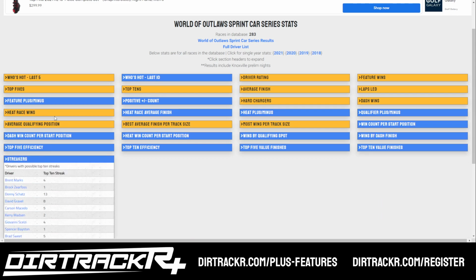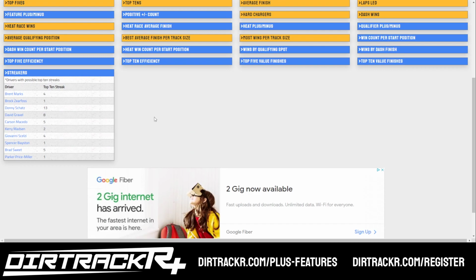And I've added another new one. This one is called streakers. So this is basically drivers that have possible top 10 streaks going on right now. So right now, if we open this for the World of Outlaws Sprint Car Series, we'll see Donny Schatz's 13 straight top 10 finishes here to end the season. This is again available for all series.